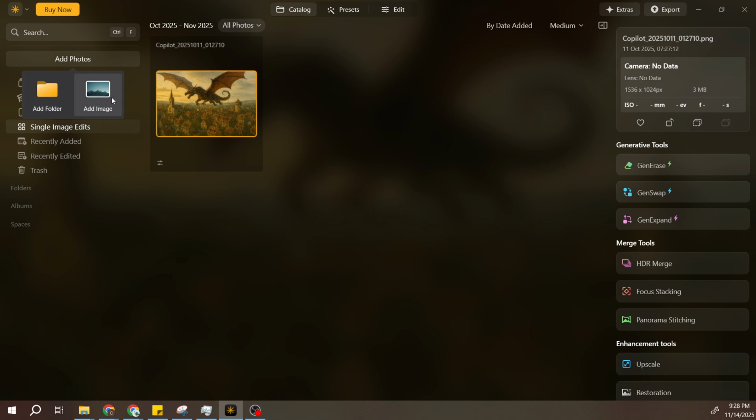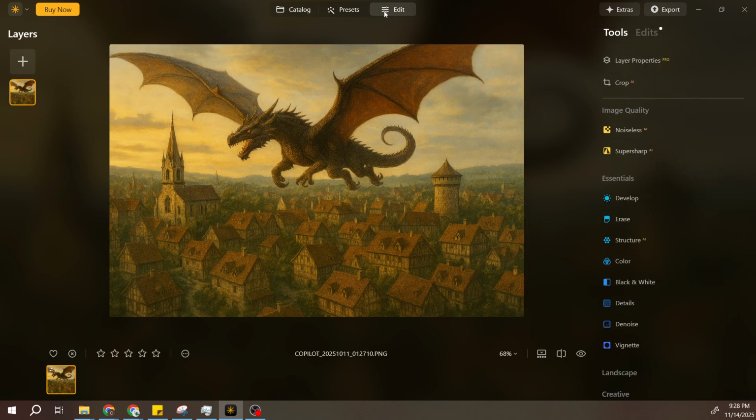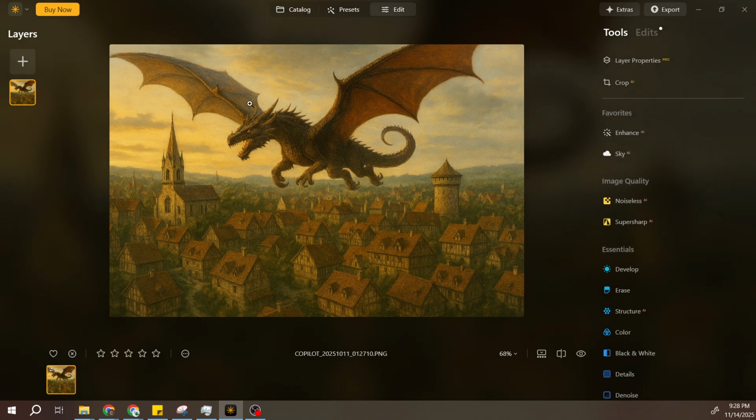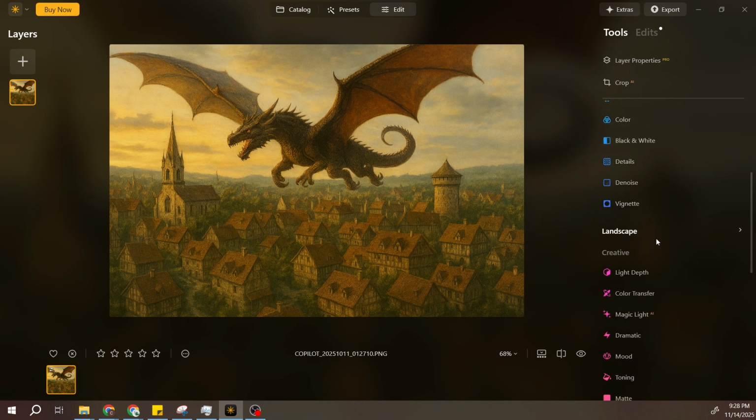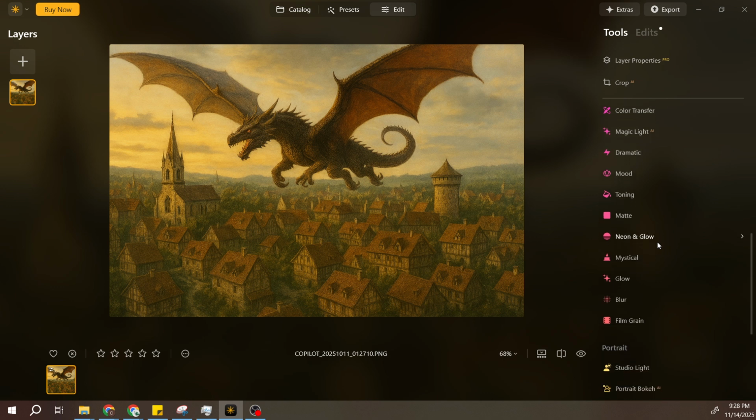Once your image is open, it's time to shift gears and get into editing mode by clicking on the Edit option. Here, you'll find a host of tools available to transform your photo. For our purposes, navigate to the Creative section located on the right side panel of your screen. Within this section, you'll find the Sun Rays tool, which is key to adding that perfect lens flare effect.